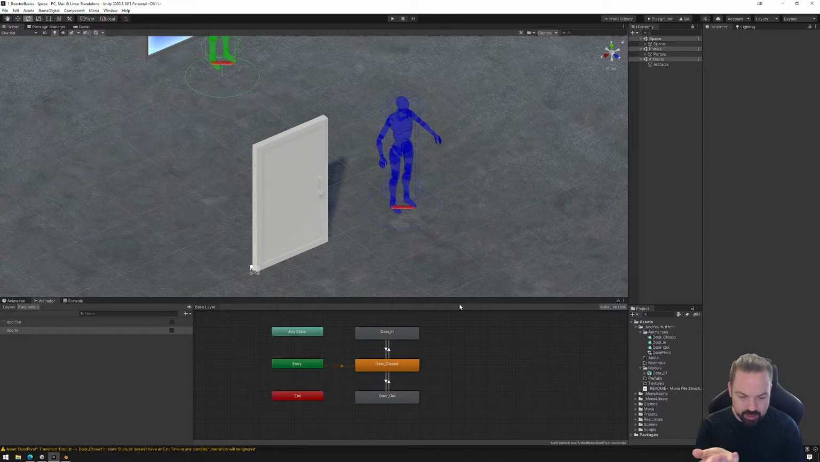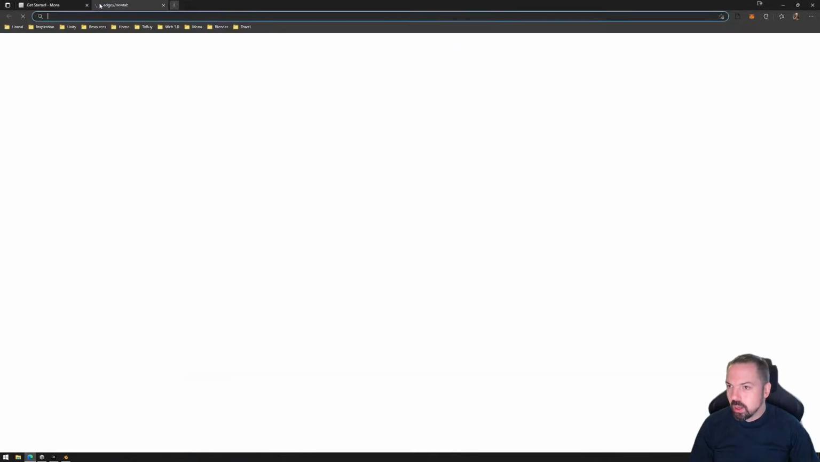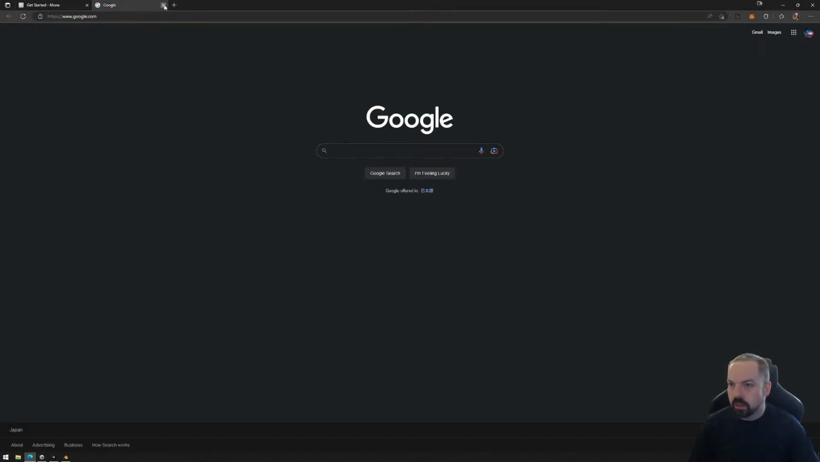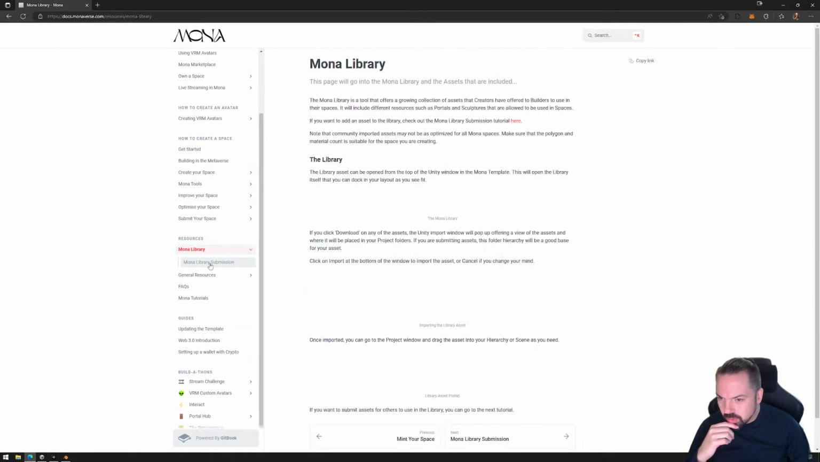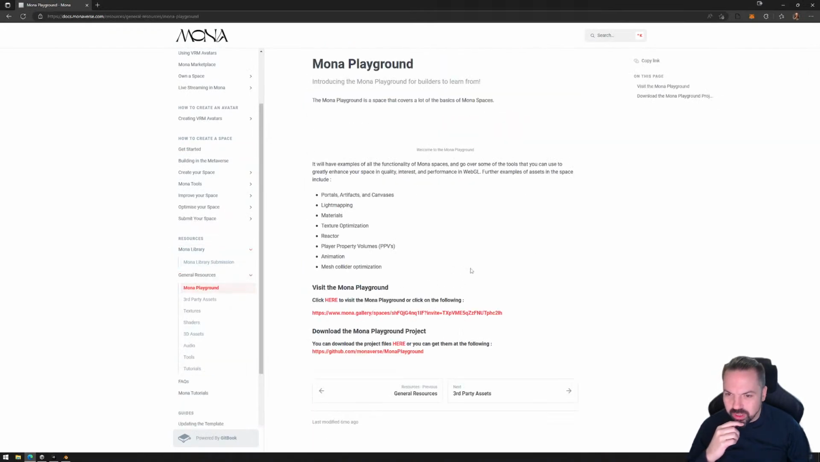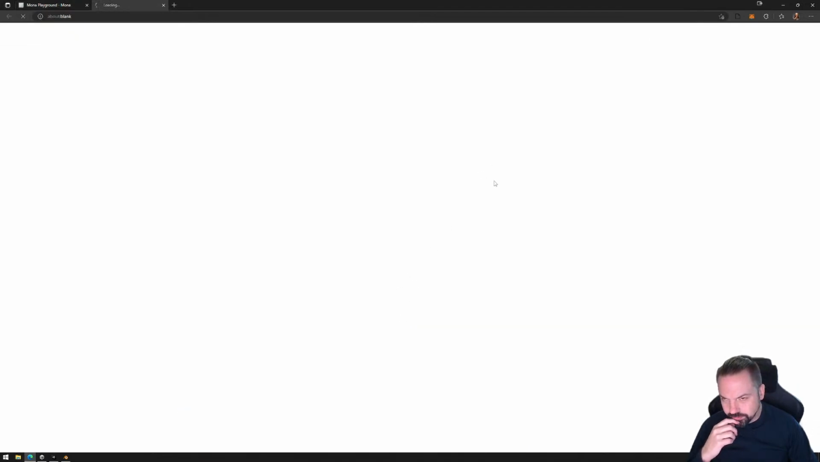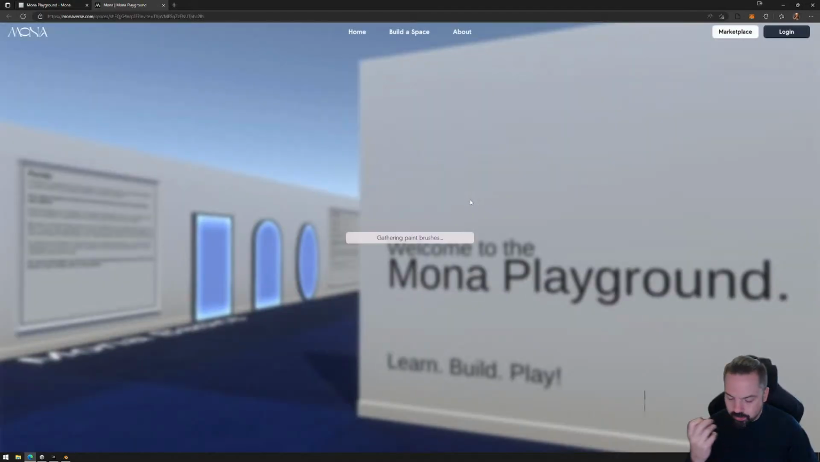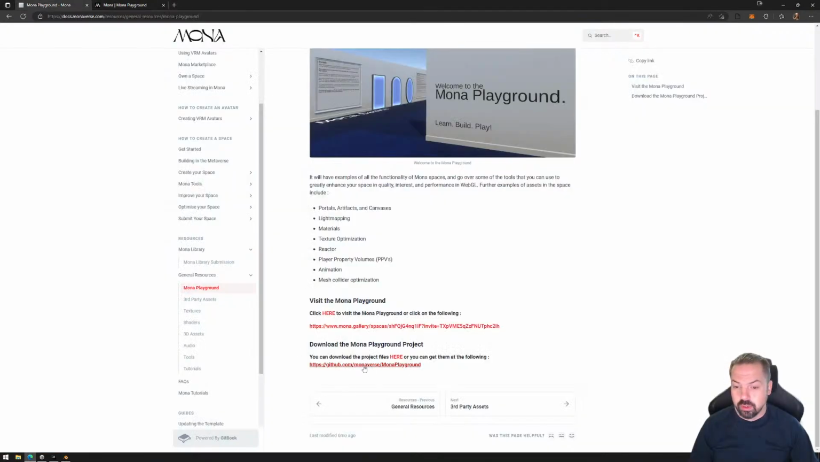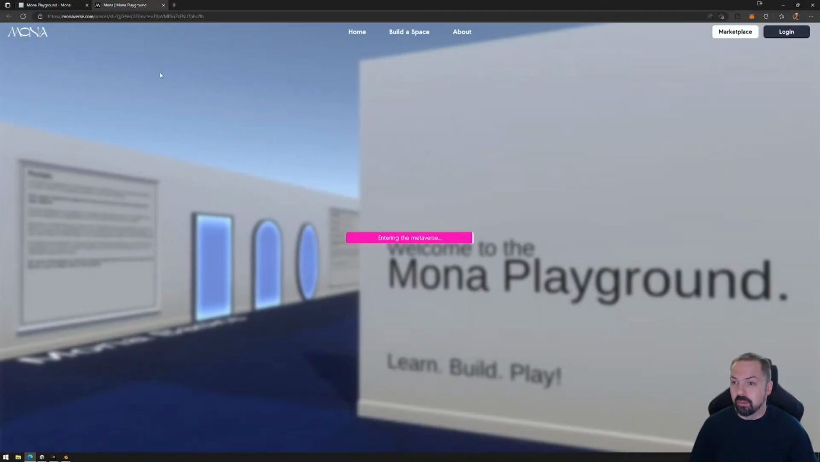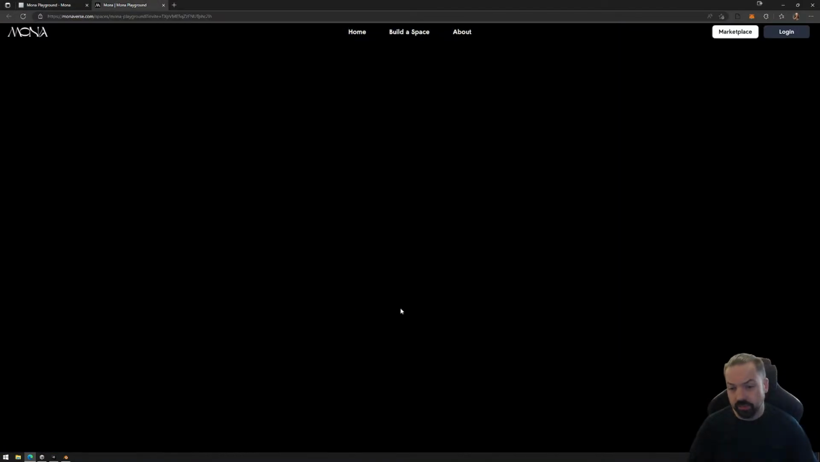Well, let's look. Hang on. Actually, this is in docs, so let's just go there. Mona Library, no, General Resources, Mona Playground. So if you go to the Mona Playground, this has a few examples of basic things. You can actually download this asset and pull apart those reactors if you wanted to.